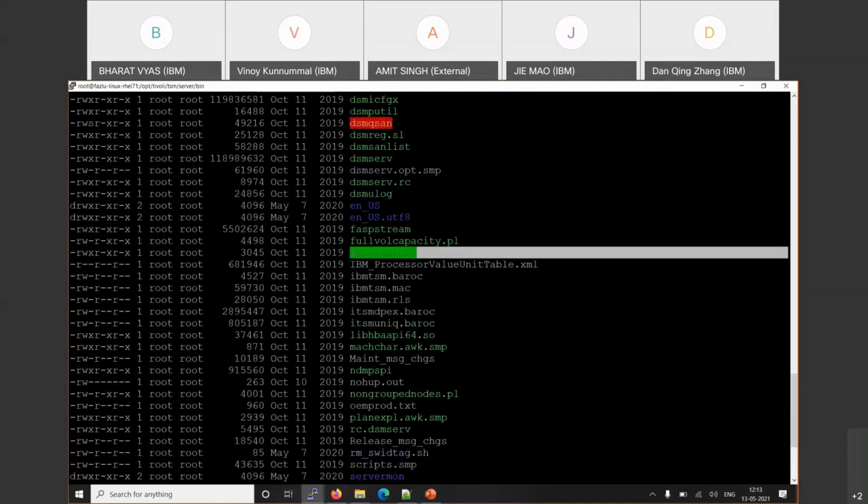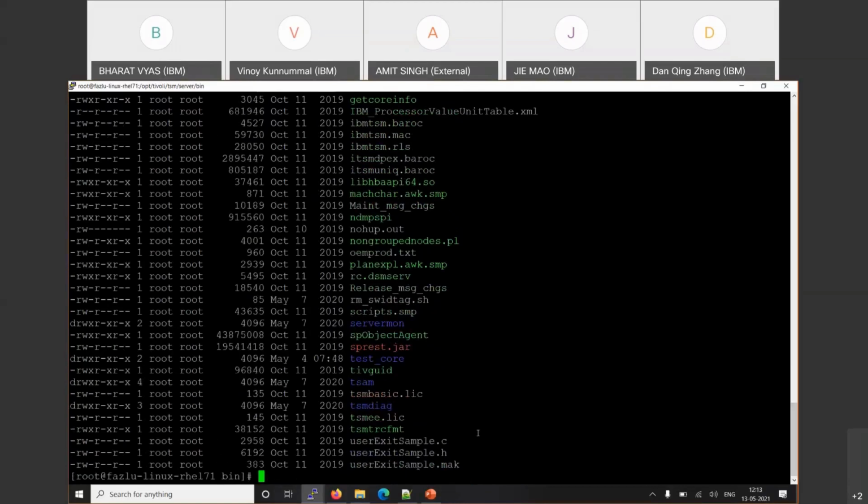This utility comes with the Spectrum Protect server only. It was developed by the IBM Spectrum Protect developers, and we will run this utility to get the call stack. So let me run getcoreinfo, and I need to give the path of my DSM server executable. As mentioned, it is suggested to use the complete path and the executable name. And then you need to give the path of your core file.